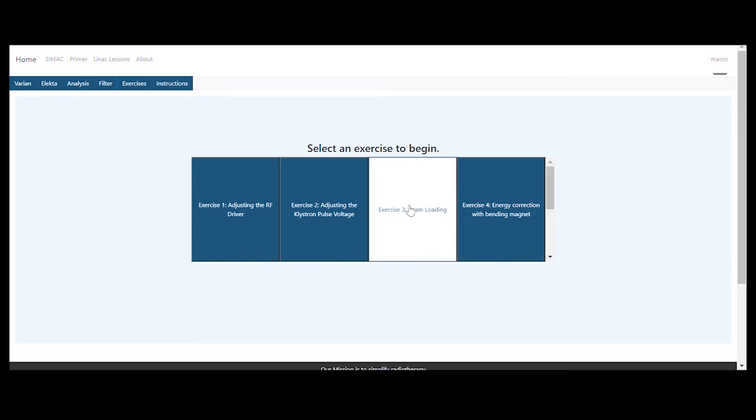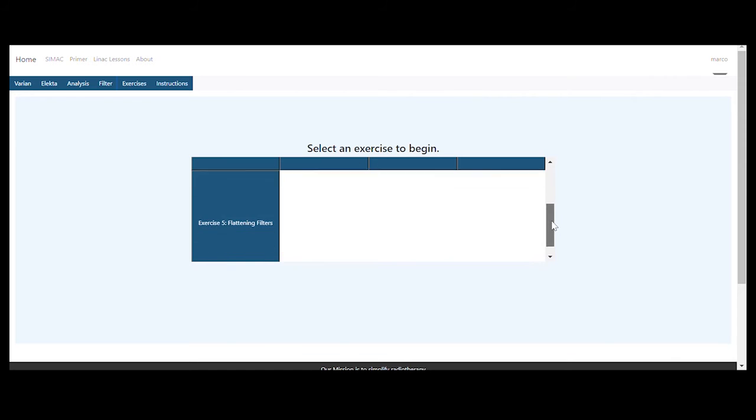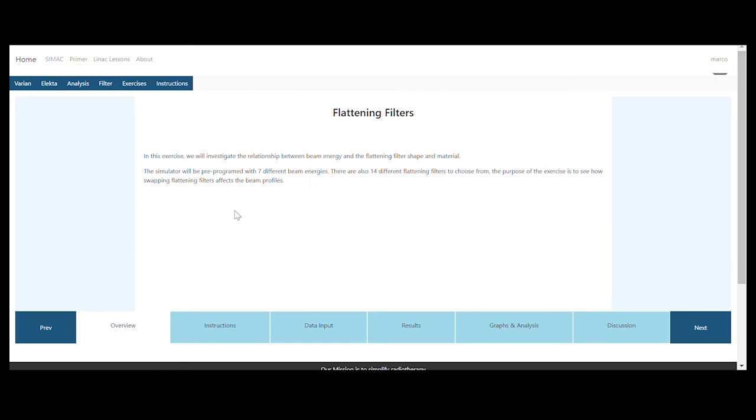We currently have 5 exercises on the website. The one I'm going to look at today is the flattening filter exercise. So I'm going to scroll down and select this one. The way the exercises are set up is that we have an overview section, then instructions, some data input, we get some numerical results, then we can look at the results graphically, and then the discussion is some questions that you can answer about the exercise to test your knowledge.